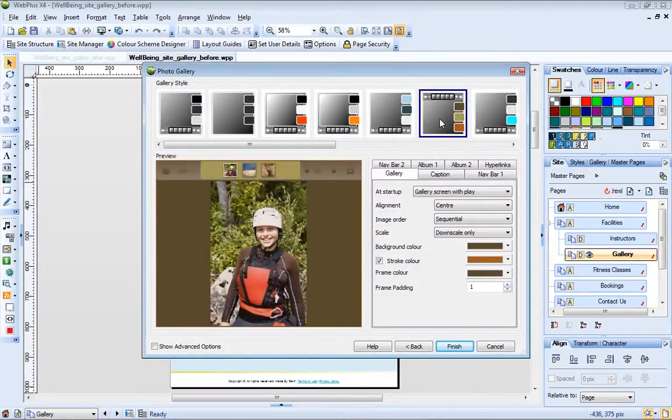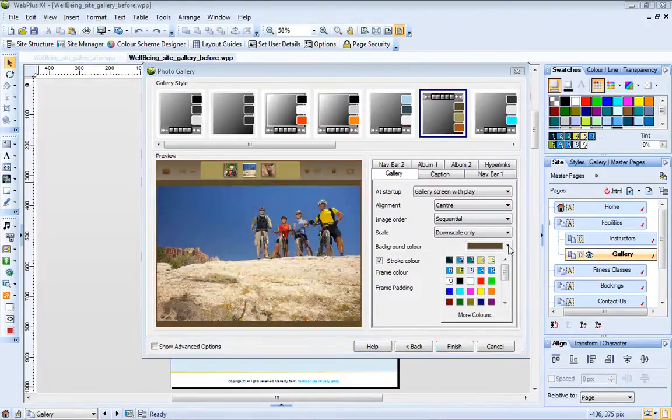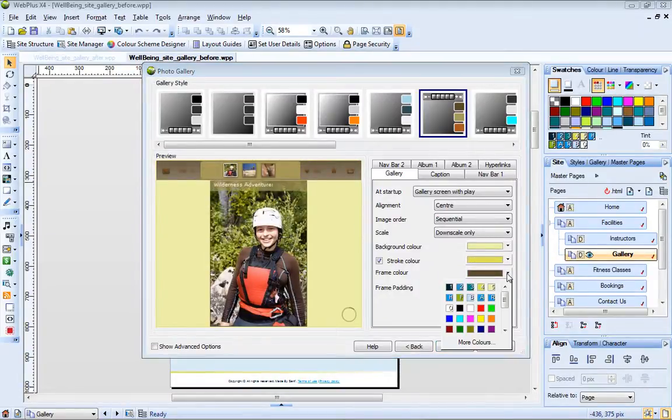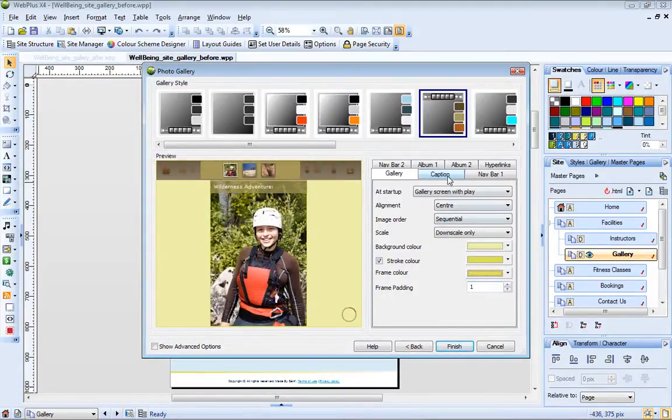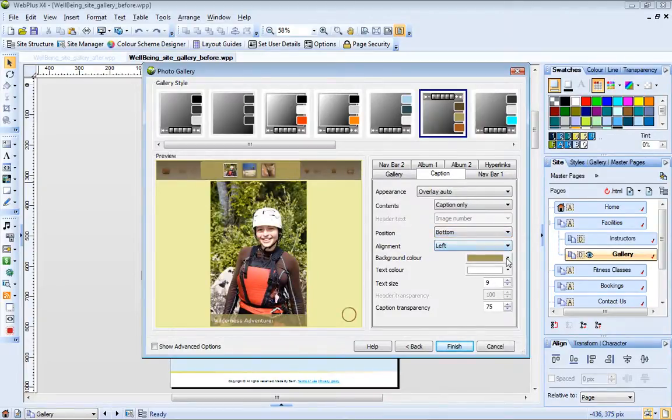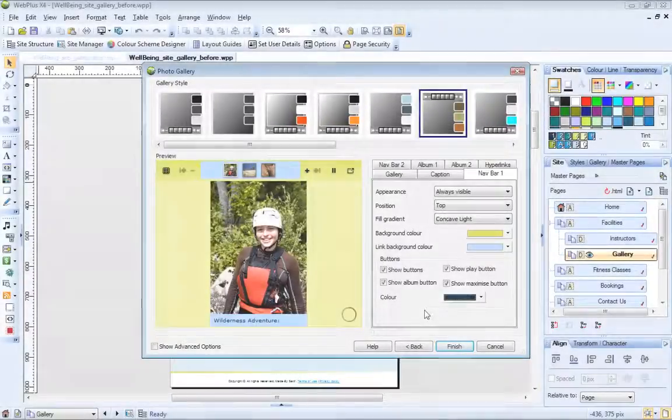I like the look of this one here. Now I can adjust the settings on the right to change the look and feel of my gallery. For example, I can change the colours of the gallery elements to fit with the colour scheme of my site. Okay, I'm happy with my photo gallery style and settings, so I'll click Finish.